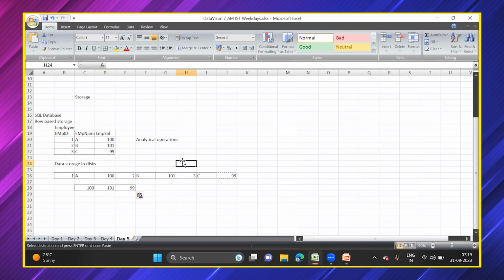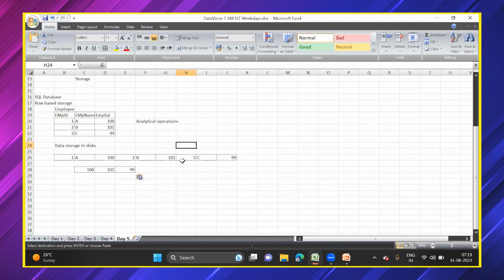That is why, in modern databases and modern data warehouse solutions, whether we talk about Snowflake Data Warehouse or SAP HANA, the data is stored column-based. Column-based storage. The data is not stored row by row, but column by column. Let us see how it is stored. First, it will store the first column: 1, 2, 3. Then it will store the second column: A, B, C. And finally it will store the third column.